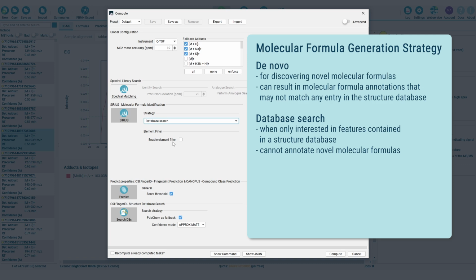Since the space of molecular formulas is now already very limited, we do not need to restrict the chemical alphabet, and computation times on average will be much faster than using pure de novo. However, for every feature whose true molecular formula is not contained in one of our databases, we will not be able to annotate it with the correct formula.